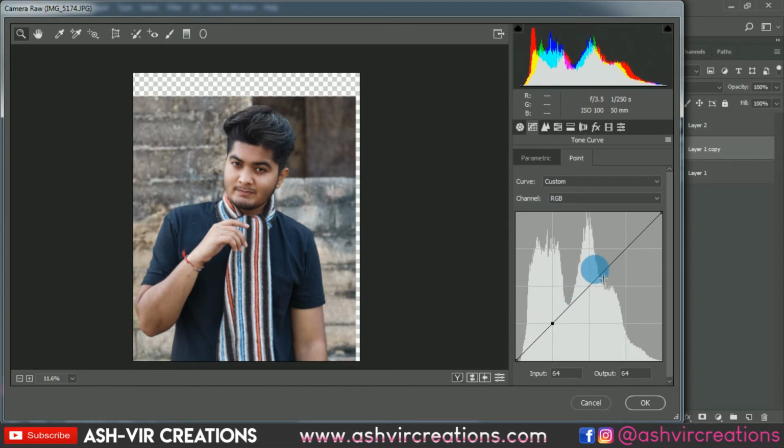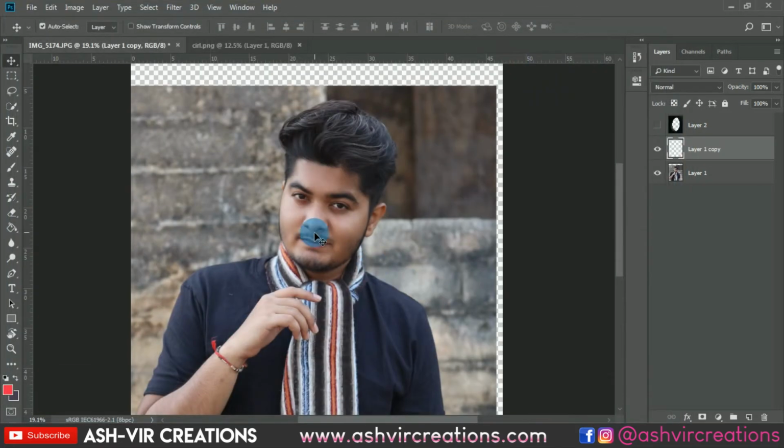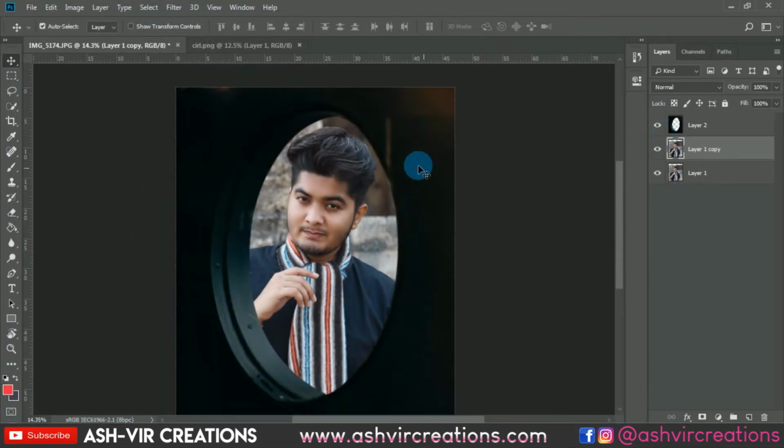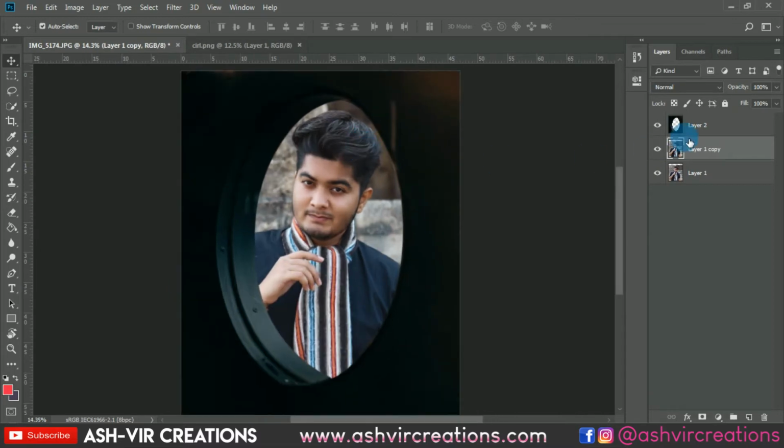Now if you want to add a matte effect, you can always add it with the curves. Just increase from the bottom to the top, but if you don't want it, then just leave it as it is and hit OK. Now here we have almost done. Now we're gonna do some more adjustments.